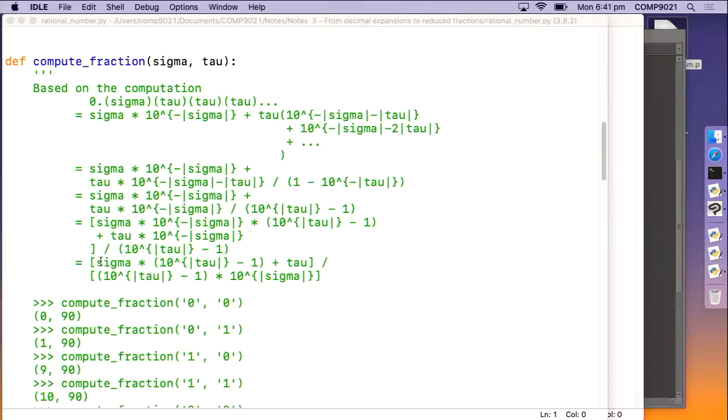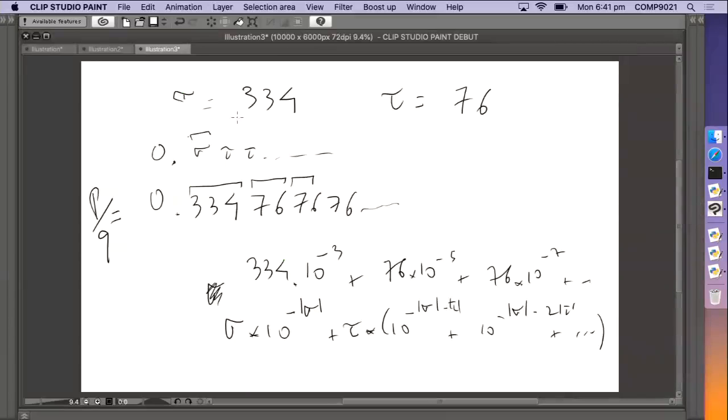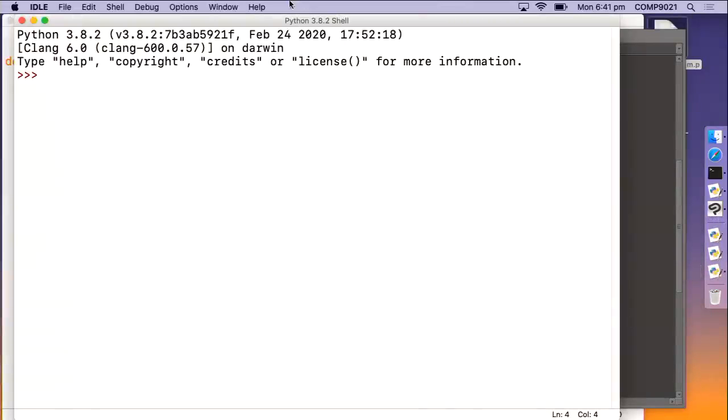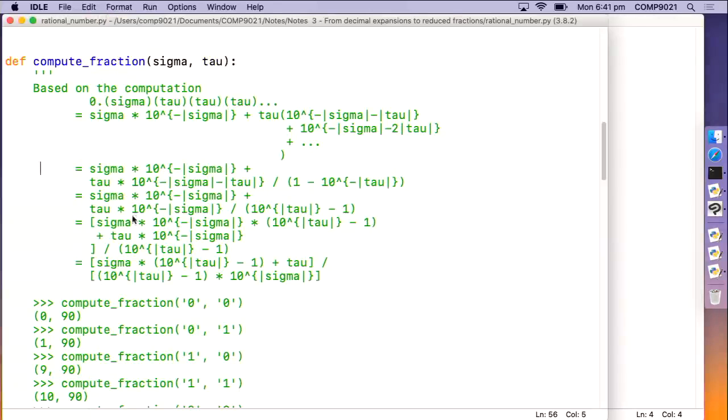We get this formula, right? Sigma times... since we use the lengths of these numbers, it's actually convenient to pass as an argument to the function not the numbers 334, 76, but the strings "334", "76", because we use the length. And then we get this particular formula involving both the value and the length of the string that represents this value.